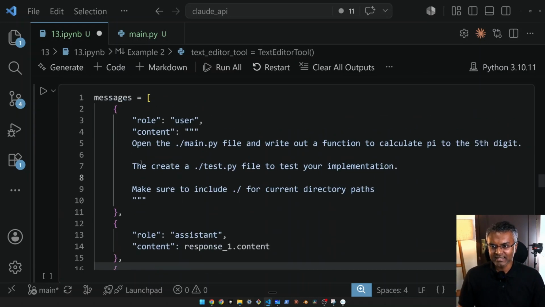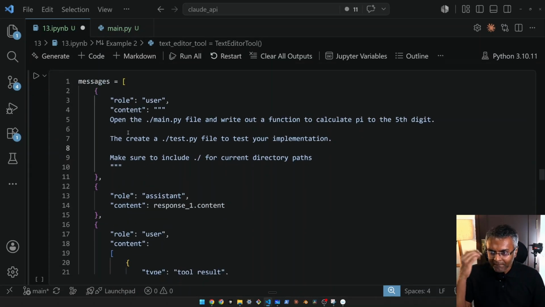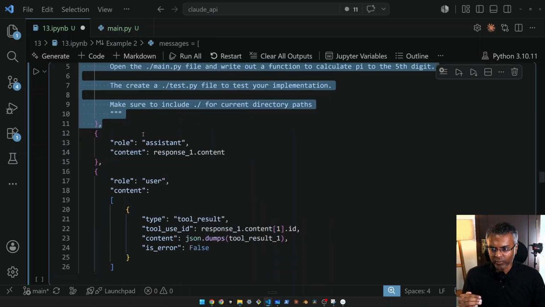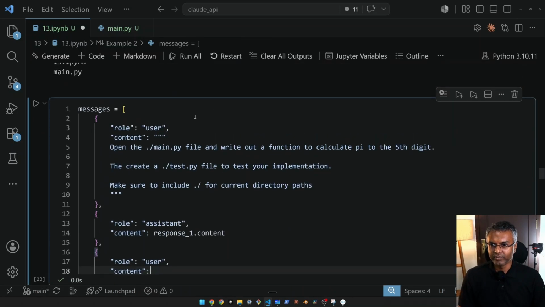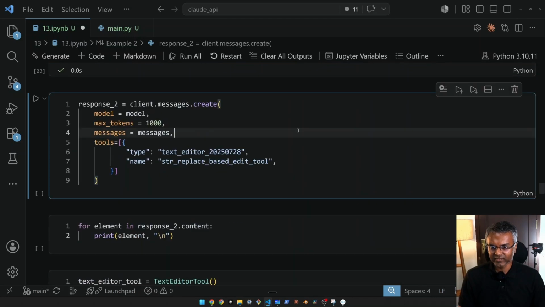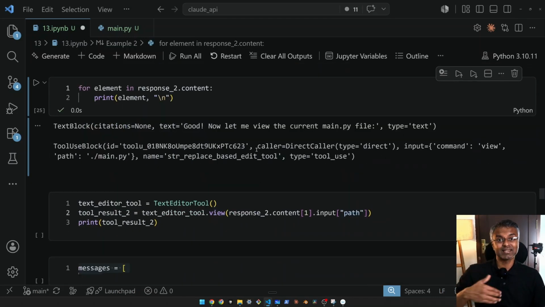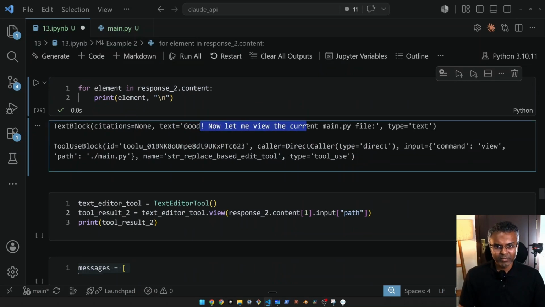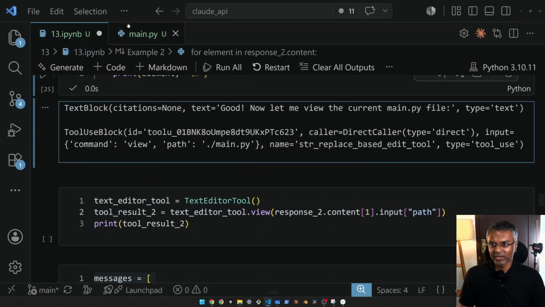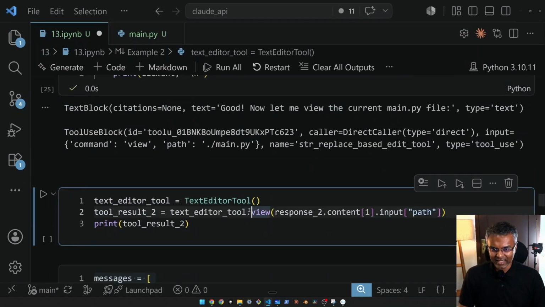So here in the messages list, we see we are appending to the original user prompt the entire history, and because we have this history that we are sending to Claude, now you can see that Claude will give us the next response. It says good. Now let me view the current main.py file. Okay, so now it wants to look at the main.py file. So let's help it with that.